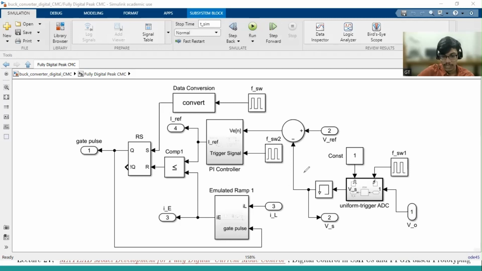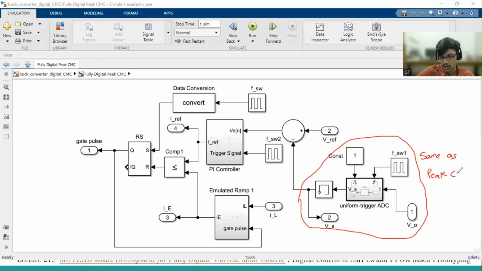Okay, if you see this part, this is exactly the same as peak current mode control, right? We are taking V0 and using uniform sampling. This is the switching frequency that we are using for uniform sampling. After this, we are putting a memory block, as we have discussed. This gives the V sampled voltage, which is subtracted from the reference, giving us the V error voltage. Now this is a digital PI controller, so let me go inside.